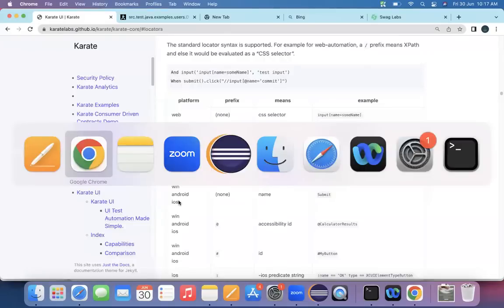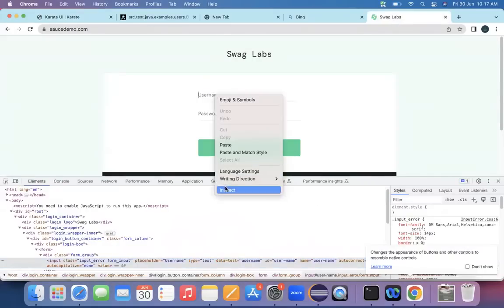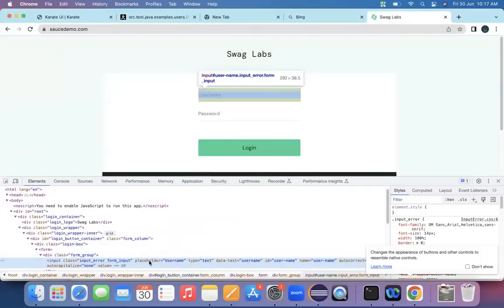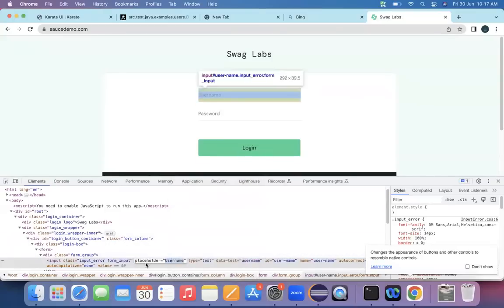Let us go to the browser once. We have a source demo application. Right click and inspect here, and it has a placeholder as an attribute. I want to write down an XPath. So here, copy the username value, and it is a placeholder, right?